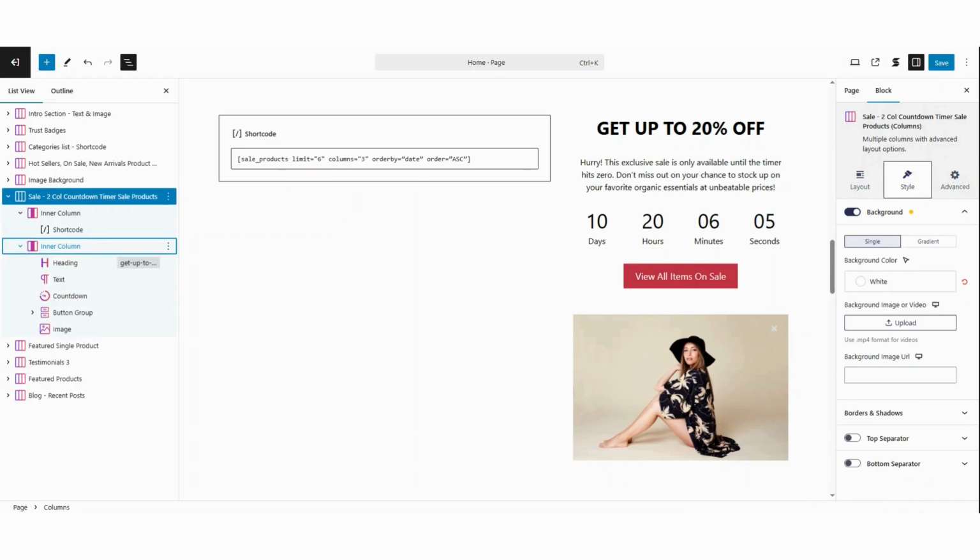This section will already showcase the products that are on sale, and you only need to change some of the text, the image, and the countdown timer. We already explained how to edit images and text, but not yet how to edit the countdown timer.